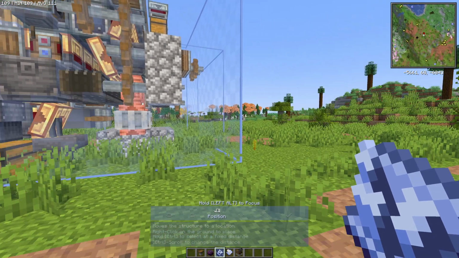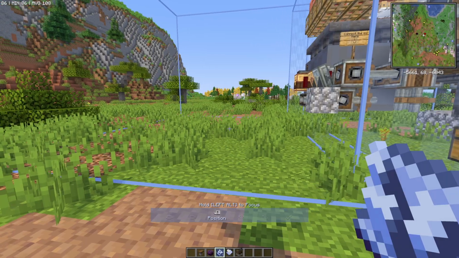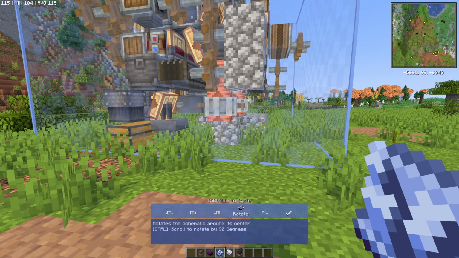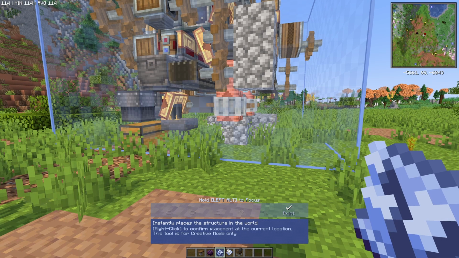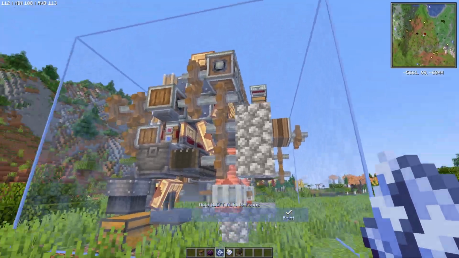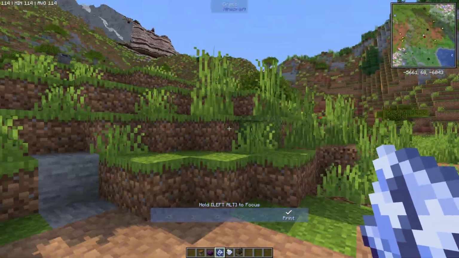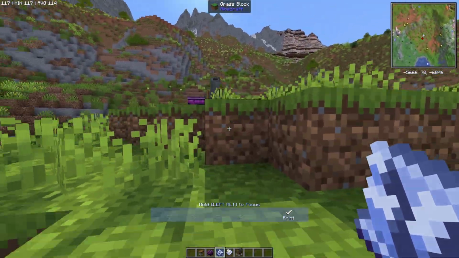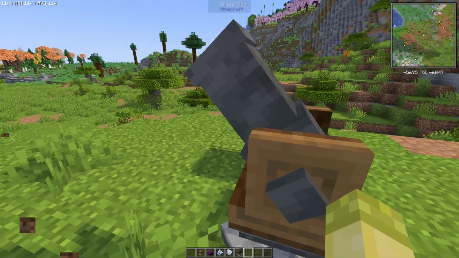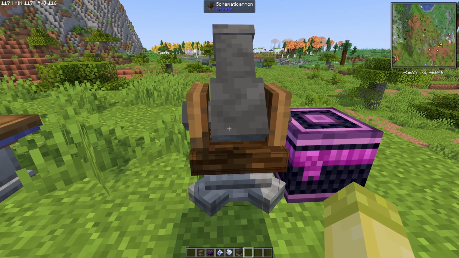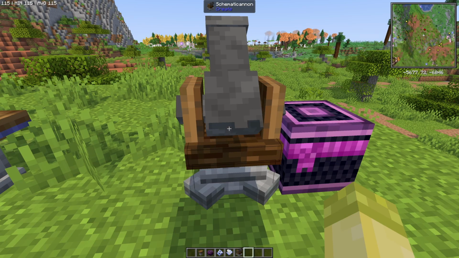There's also position here, which is just clicking it if you would like that. Rotating, mirroring it, and print is only for creative worlds where you can just print it into existence. But we're going to use the schematic cannon. So after we have the build placed in here, we want to take the blueprint over to our schematic cannon. The schematic cannon is the other block needed for schematic builds.